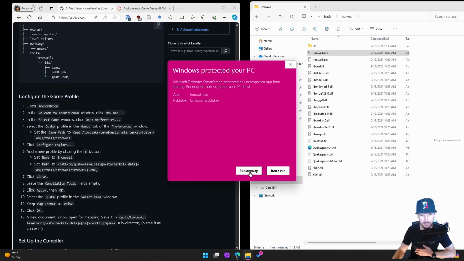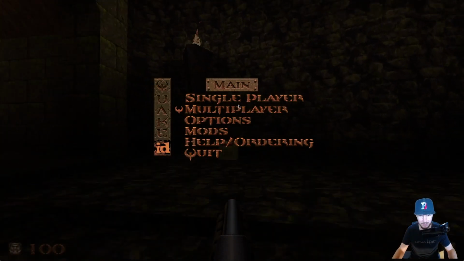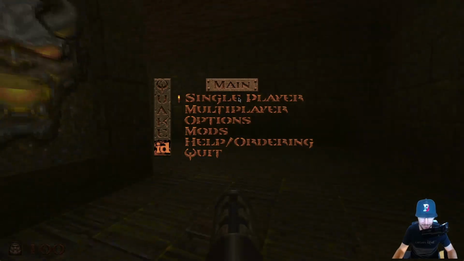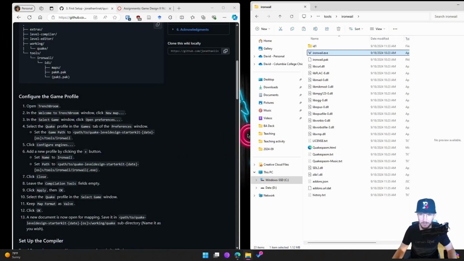Anyway, so Iron Whale is what we want to run whenever we want to play Quake or run our maps or whatever. And I just want to test it because at this point it should be working. And if you put your pack 0 in there, you should see the correct art and everything. All right, it worked. Yay.